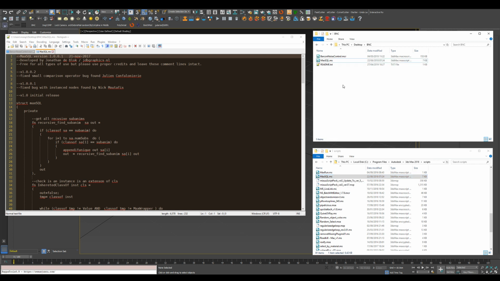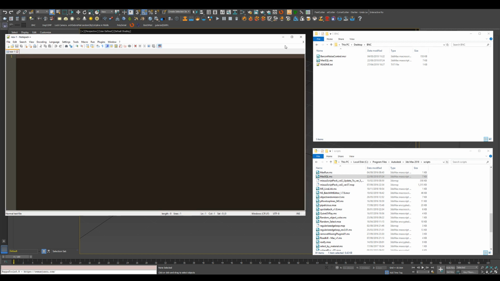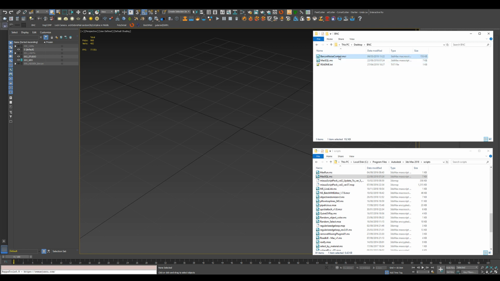The second thing you want to do, in case you're copying this script into a custom location, is simply to open the Bercon noise control macro script in any text editor and point to the correct folder location for the MaxSQL file. Otherwise, the script won't work. After you've done this, everything is very simple. Just drag and drop this script inside the 3D Studio Max viewport.